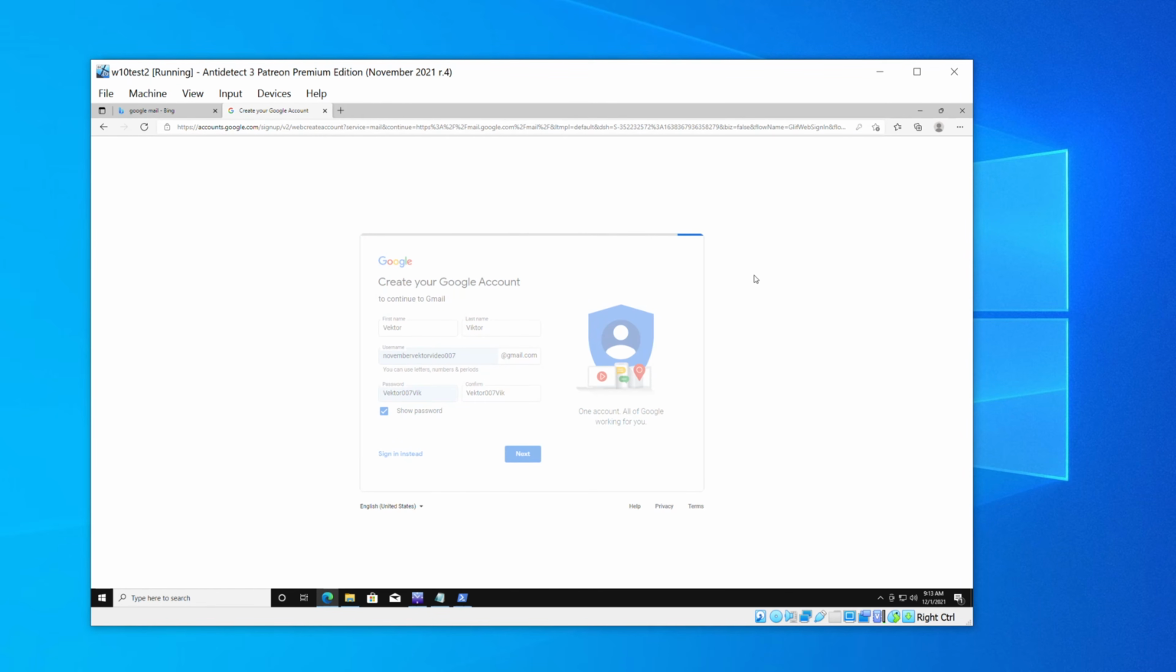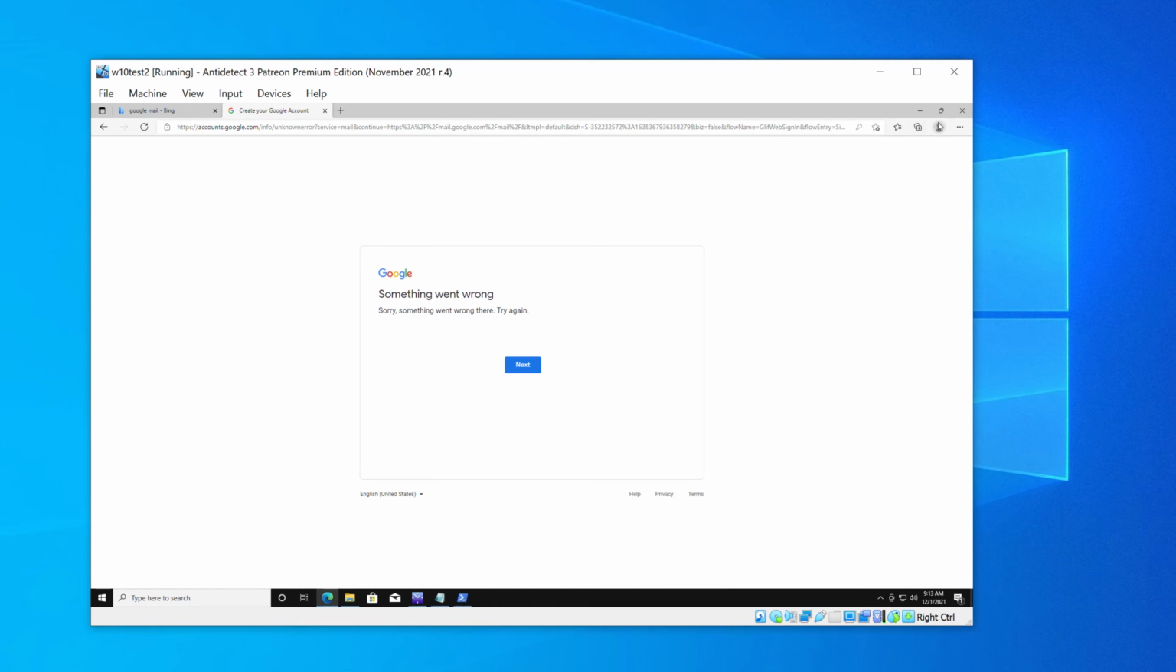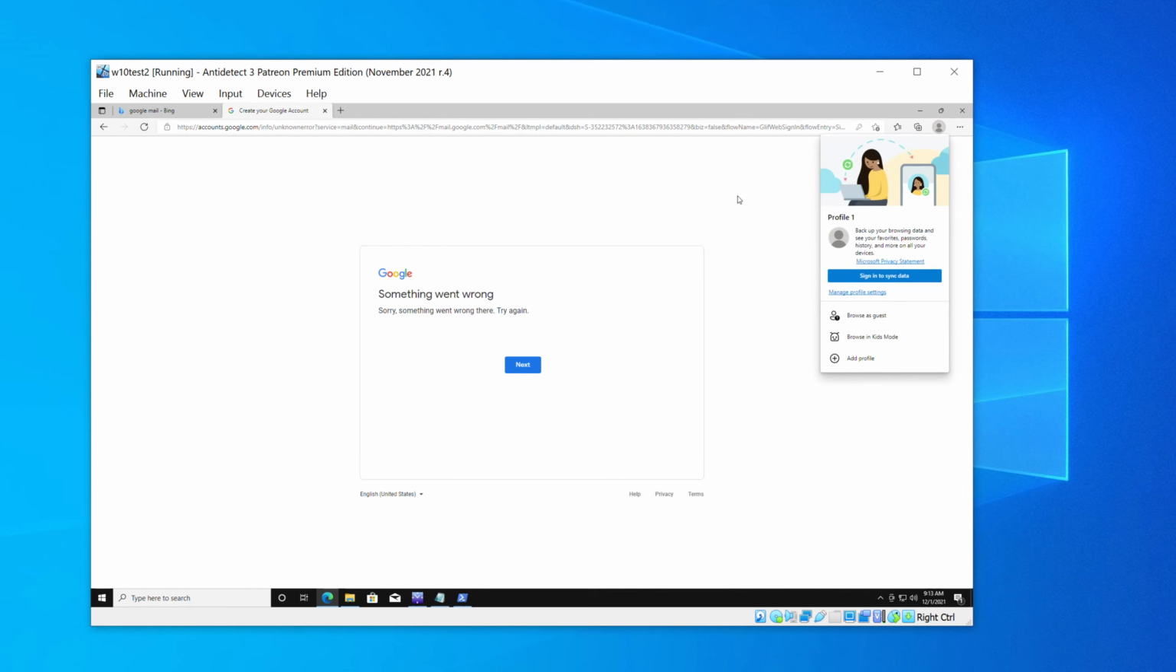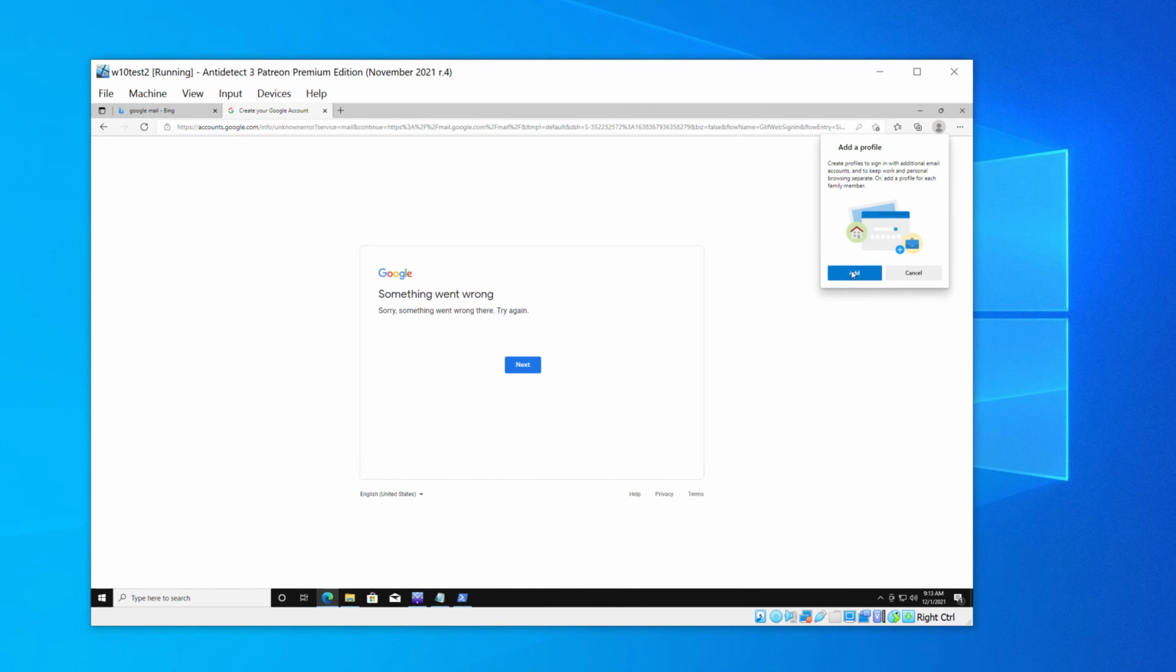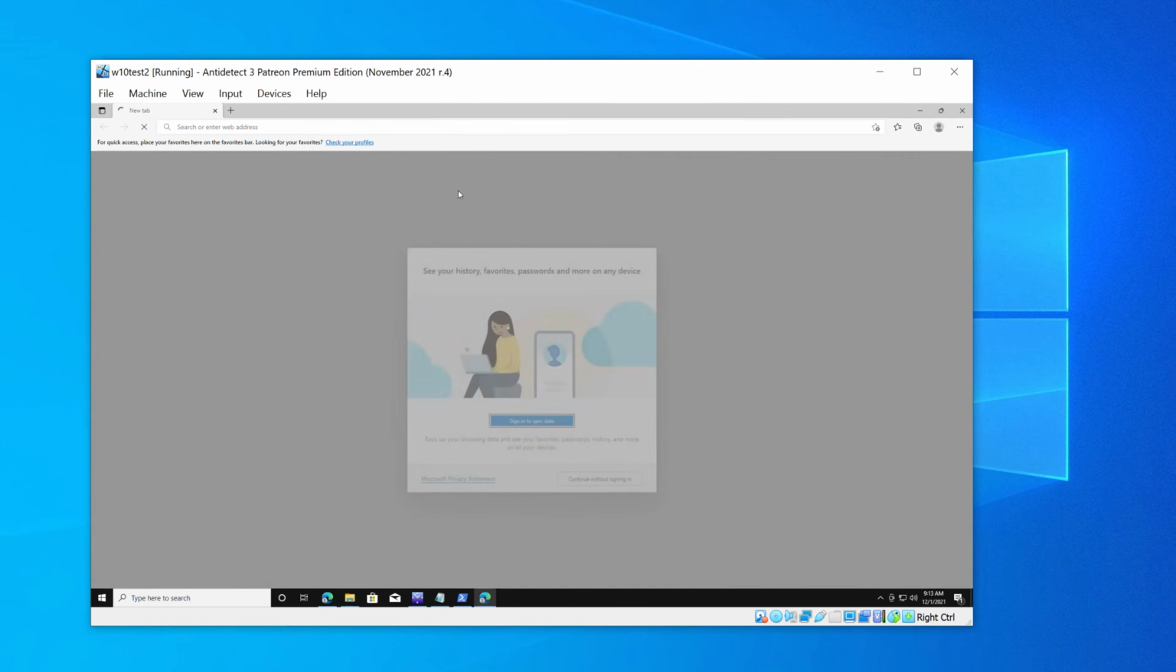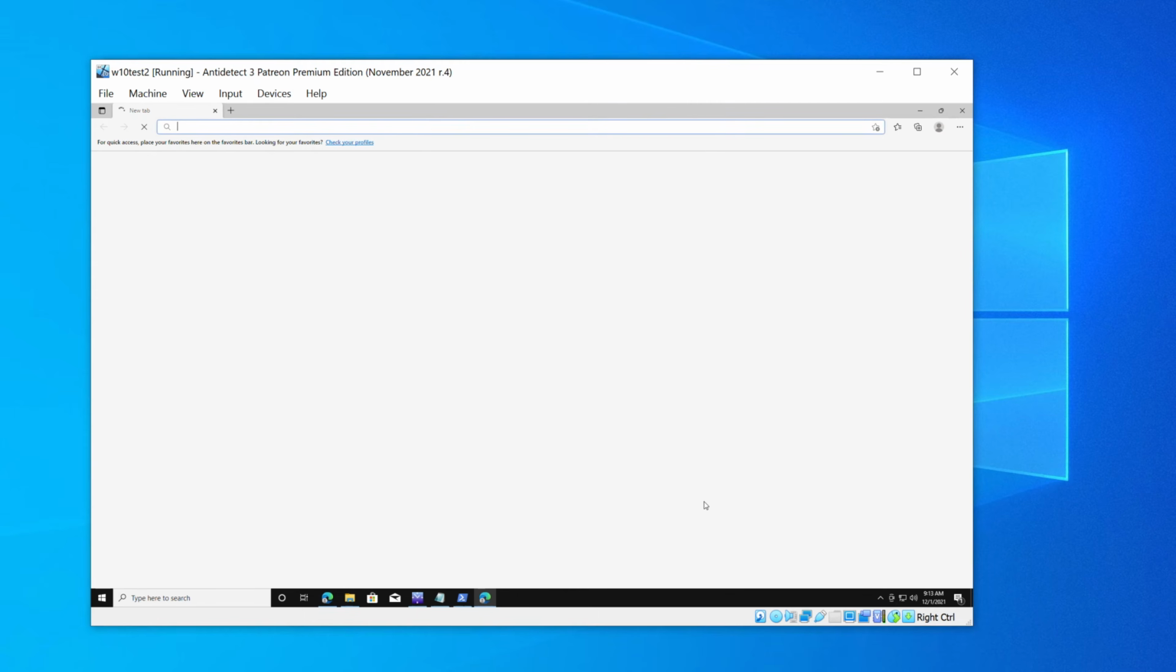Oh my gosh, I think this proxy is just a piece of shit. Really. Don't. We will not use this proxy, and we will create a new profile, add profile. Yeah, great. Continue without signing in.